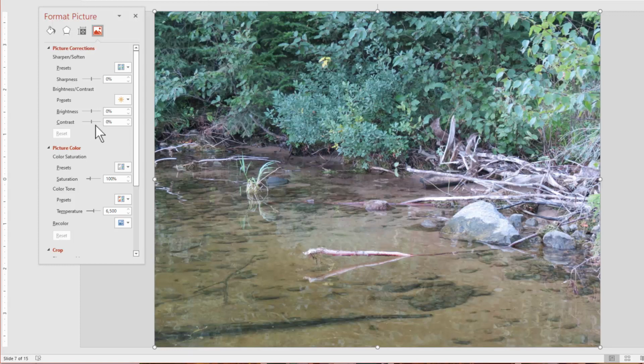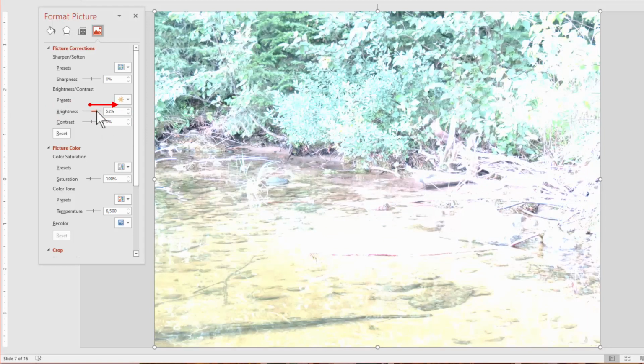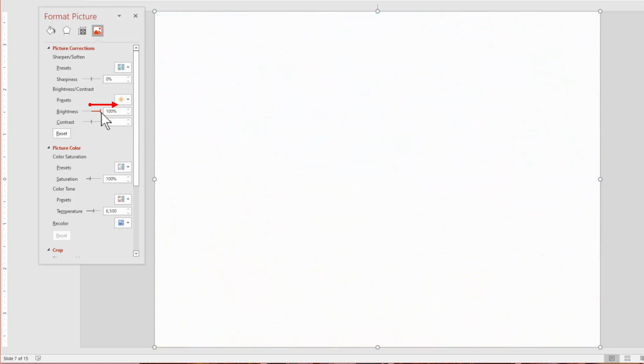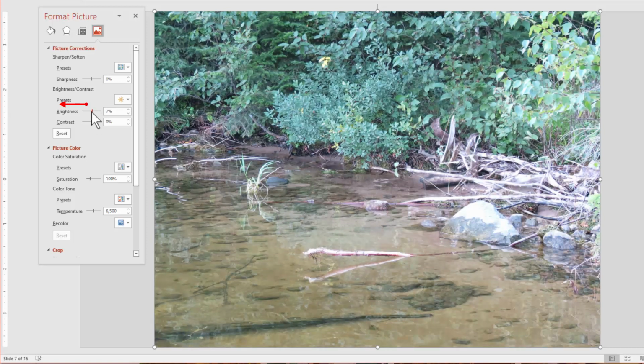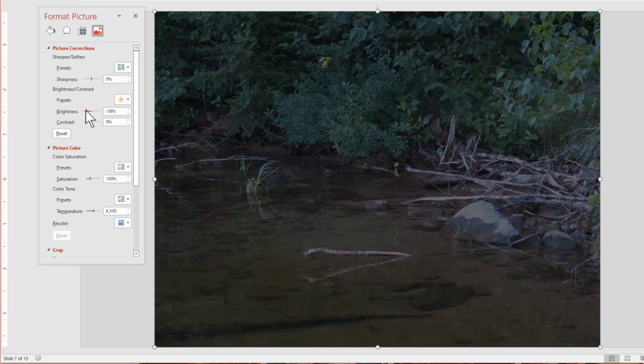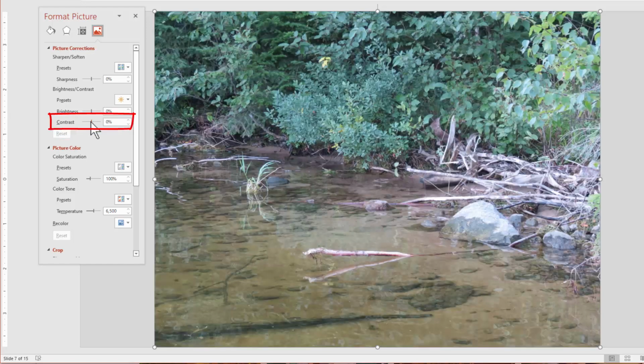So let's start off with brightness. Brightness is like shining a spotlight on the picture. So if we drag it to the right, we make the picture brighter. It's a uniform brightness all the way through until we get to pure white. Now if we drag it all the way to the left, we start getting it darker. So it's like we're dimming the light on the picture and it's getting darker and darker till it gets to black.